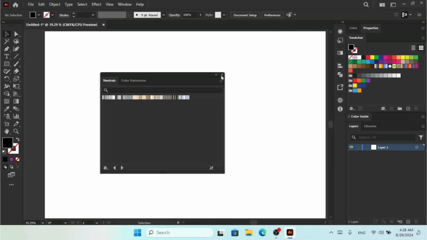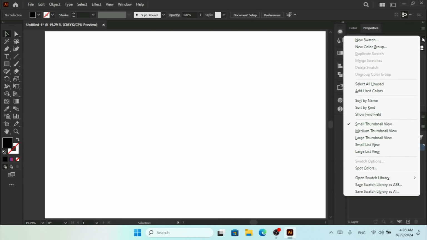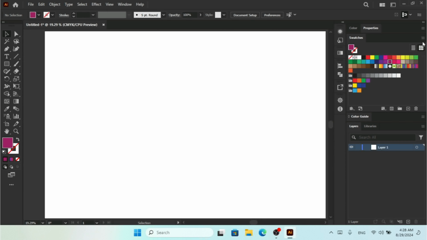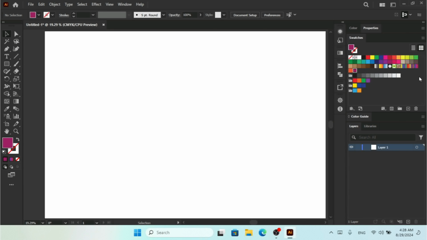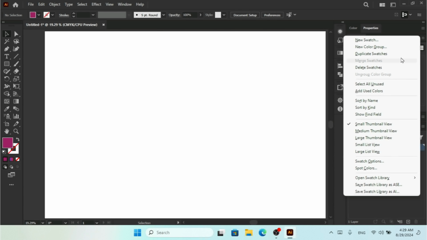I'm going to close this library and let me show you more options which are available here, which I can click and create a new swatch. I can create a new color group, and there I can duplicate the swatches. If you select any swatches and want to duplicate that, you can duplicate, and you can merge swatches, you can delete, you can ungroup the color group if you want to ungroup it. If you select that and you want to ungroup the color group, simple, you can do that. So we have select all unused, we have add used colors.